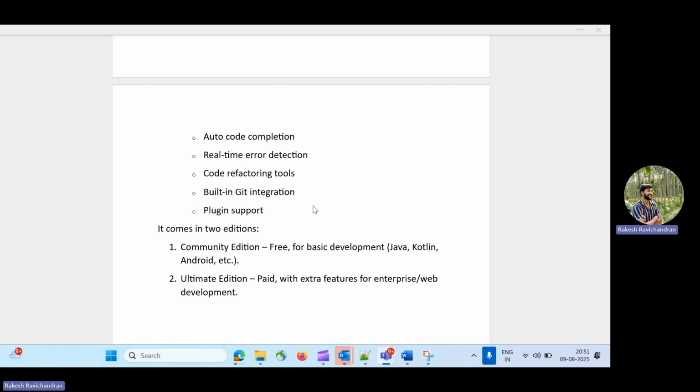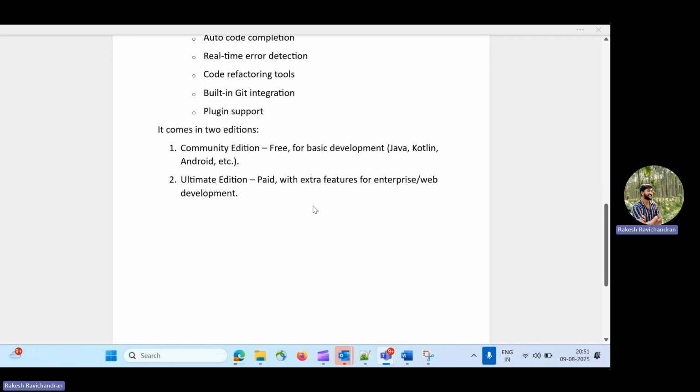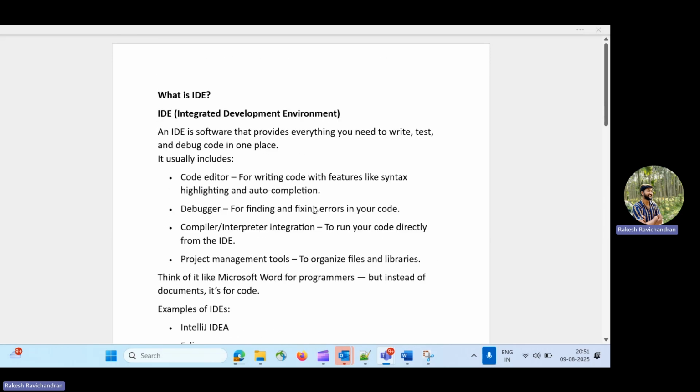Okay, so that's all for this session. In the next session, we will see how to install IntelliJ IDEA on our machine and start writing our first program in Java.